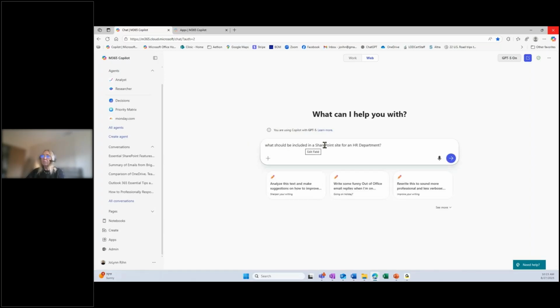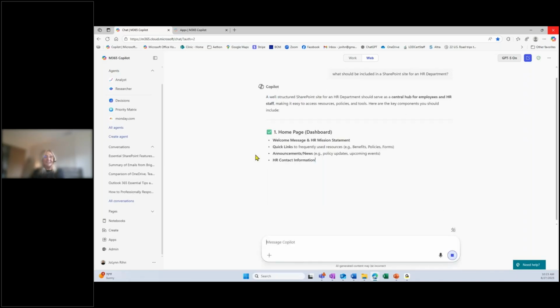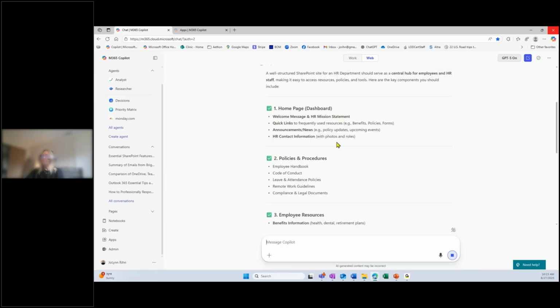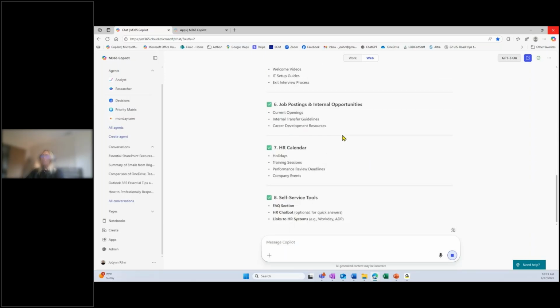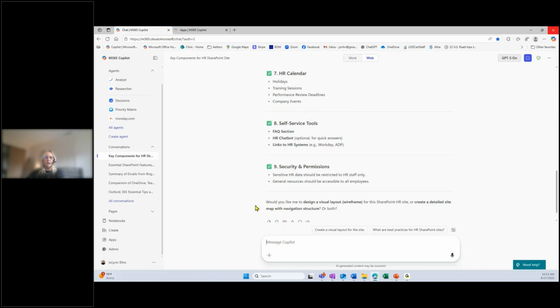What should be included in a SharePoint site for an HR department? Let's see if it gives us a different response than it did when it was using the older one. HR contact information. I could actually tell it to do a comparison, but an HR calendar. So you could see down at the bottom, it's even continuing this conversation with, would you like me to design a visual layout for this SharePoint site or create a detailed site map for navigation structure?